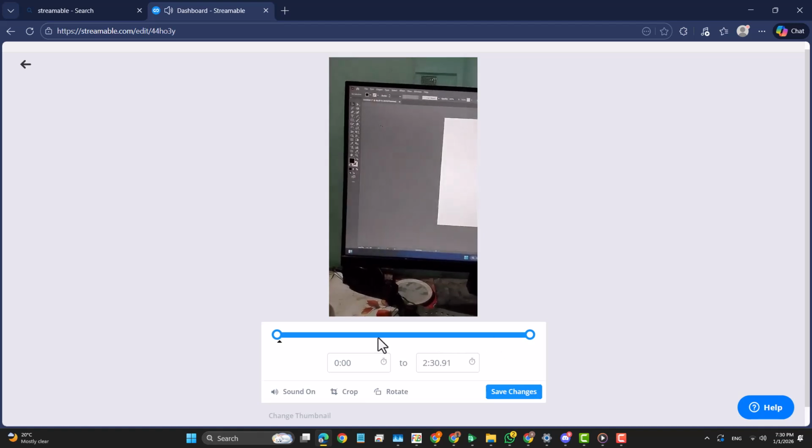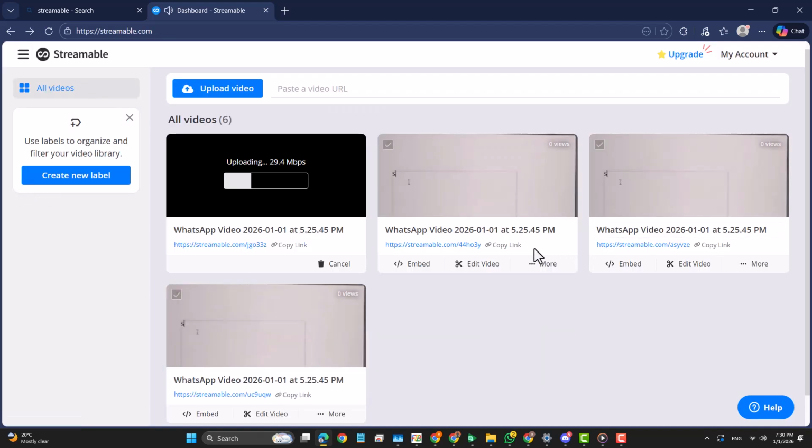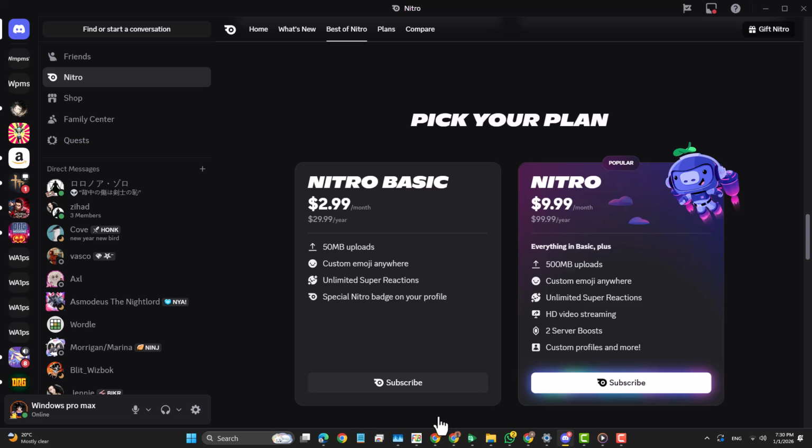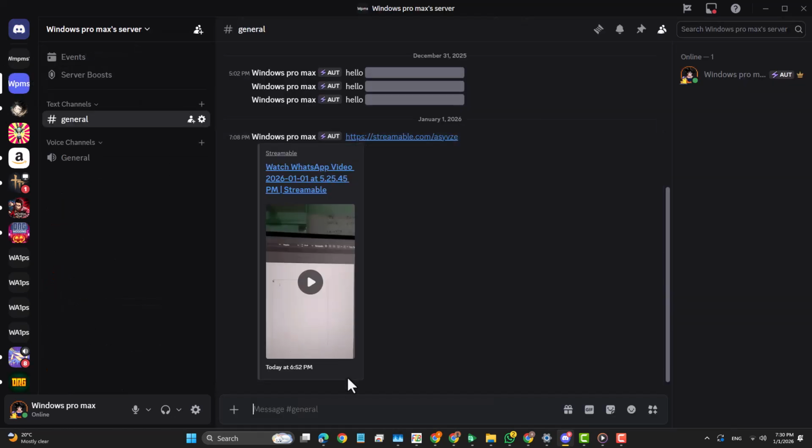Method 3. Upload through cloud storage. Upload your big clip to Google Drive, OneDrive, Dropbox, or any cloud service. Then copy the share link and paste it in Discord. Others can watch or download it from the link.